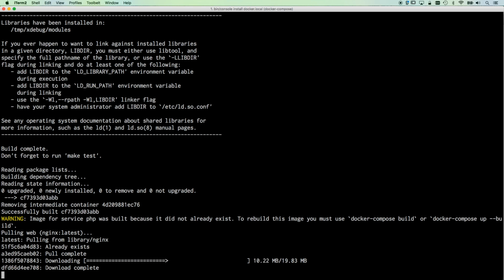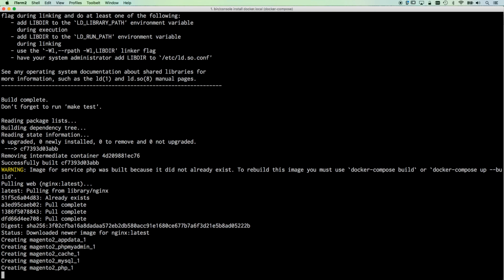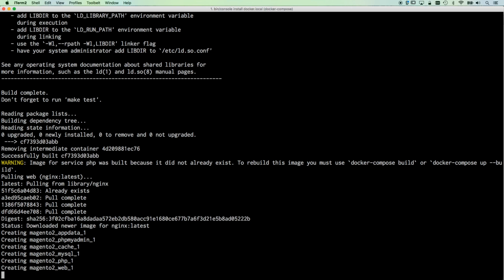Okay, the build of the PHP image has been finished. It took about 10 minutes. And now it's downloading Nginx and starting all containers. So we can see PHP admin, MySQL, PHP, and web are started. And now the installation will be triggered using the normal bin Magento install action.